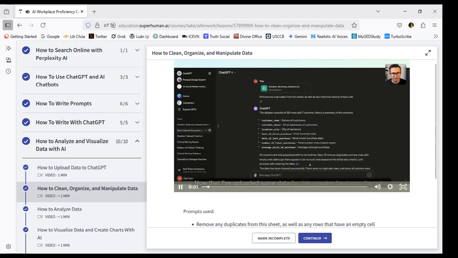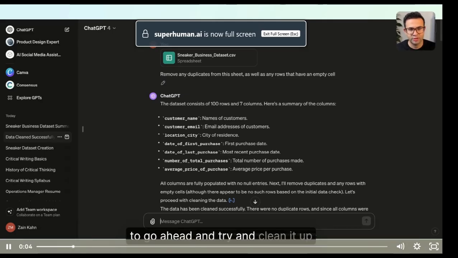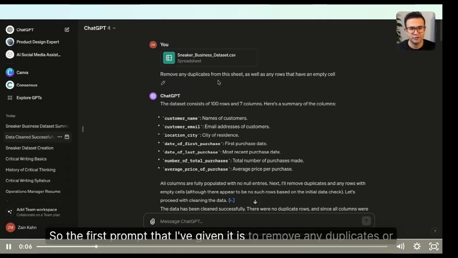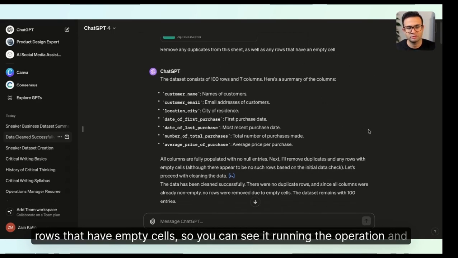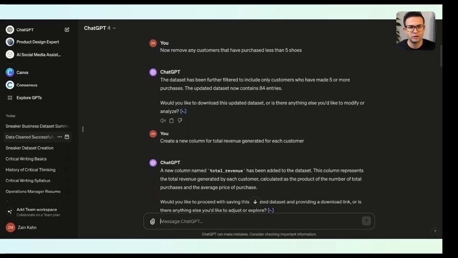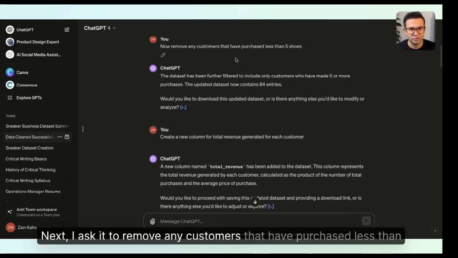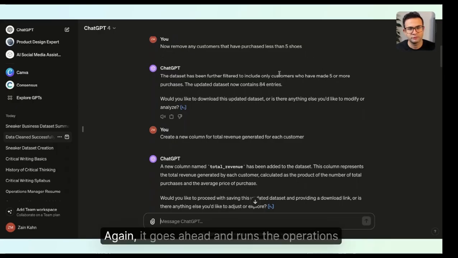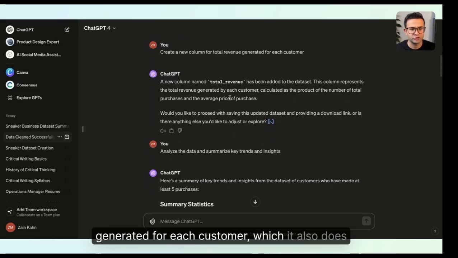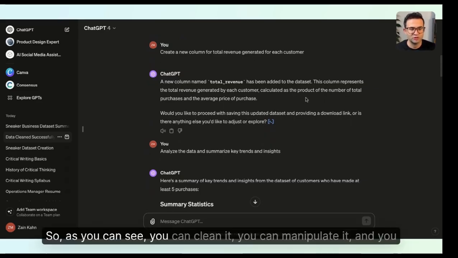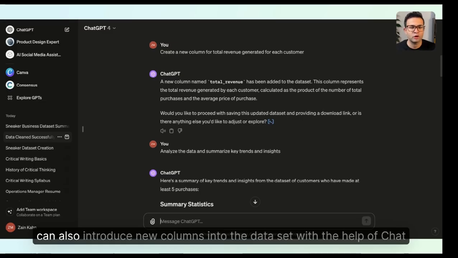Now that I've uploaded some data for this sneaker business, I'm going to go ahead and try and clean it up. So the first prompt that I've given it is to remove any duplicates or rows that have empty cells. So you can see it running the operation and it cleans it up. Next, I ask it to remove any customers that have purchased less than 5 shoes. Again, it goes ahead and runs the operations. And finally, I've asked it to create a new column for total revenue generated for each customer, which it also does. So as you can see, you can clean it, you can manipulate it, and you can also introduce new columns into the dataset with the help of ChatGPT.